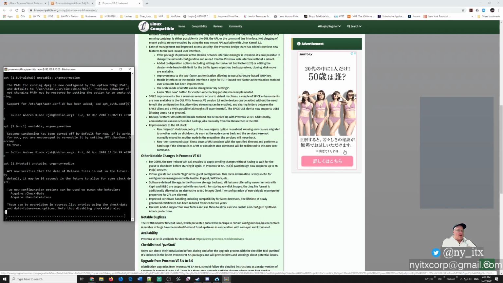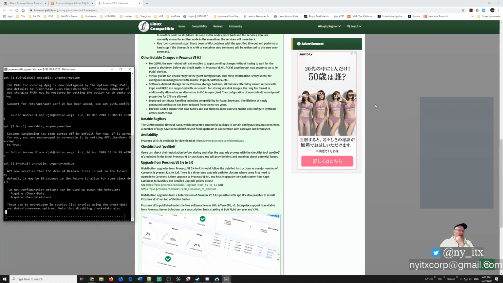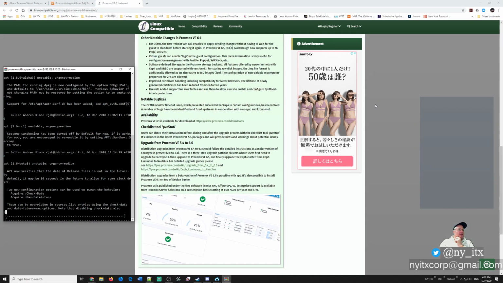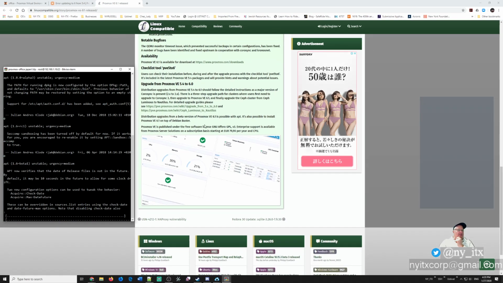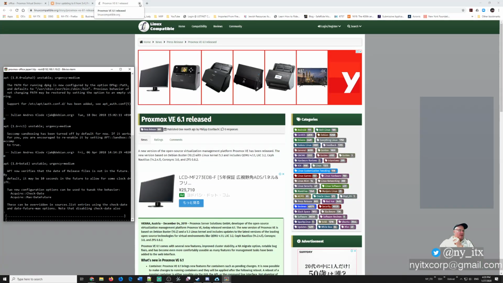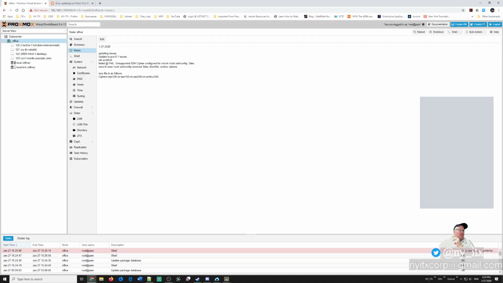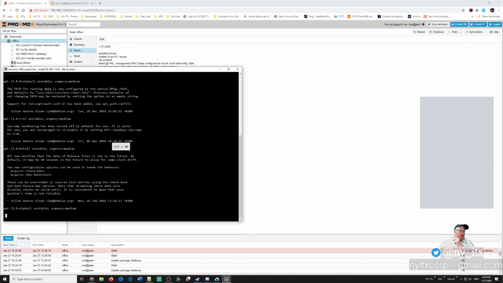Okay. Other notable changes for QEMU. The new reboot API call enables applying pending changes without having to wait for the guest to shut down before starting it again. Notable bug fixes, availability, it's available now, checklist, upgrade, and so on. Not bad, guys. Okay, I'm going to close that. We're going to keep that, and since we're working in shell, most of this is not going to be noticeable by a lot of people.